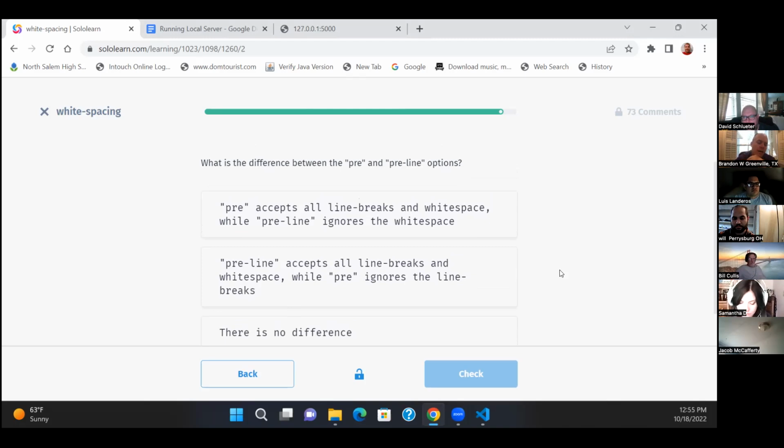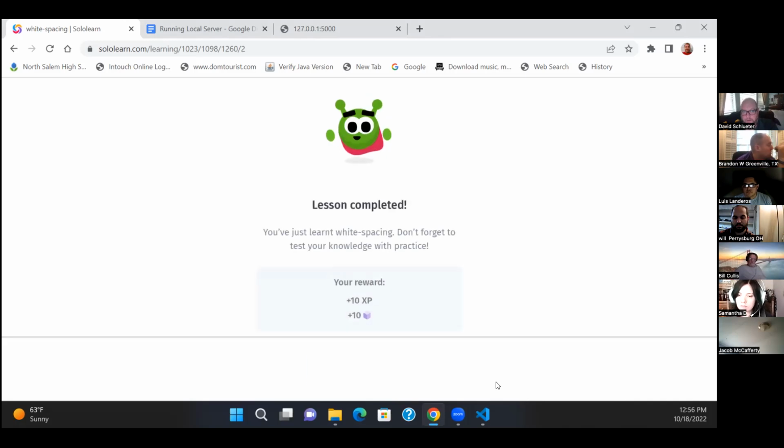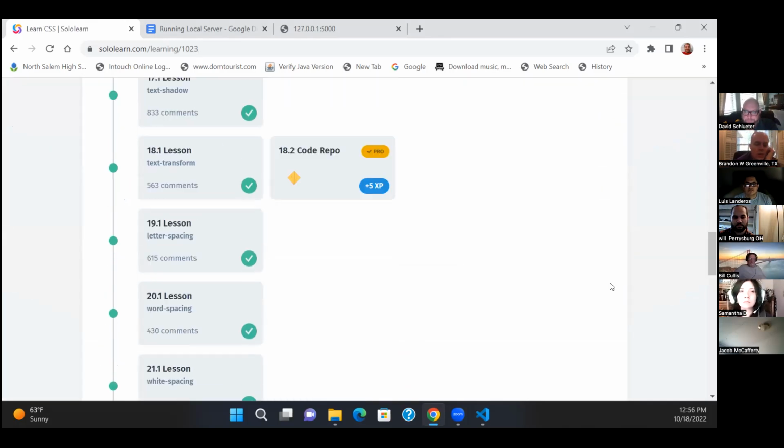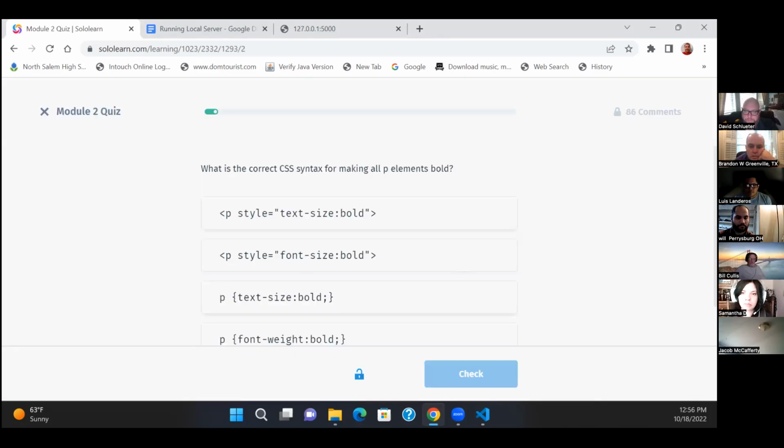If you want, we could go back. Pre accepts all line breaks and white space, while pre-line ignores all white space. Good. That wasn't an easy one, so good job. Yeah, let's go to the quiz.